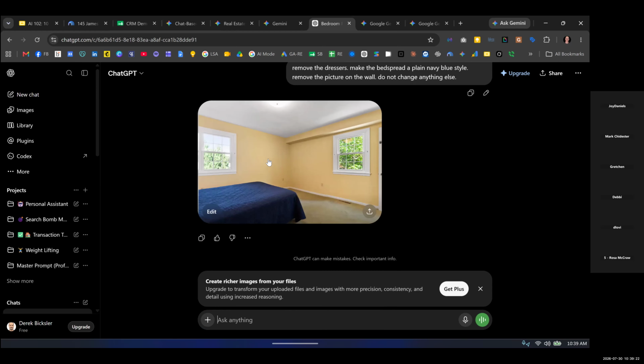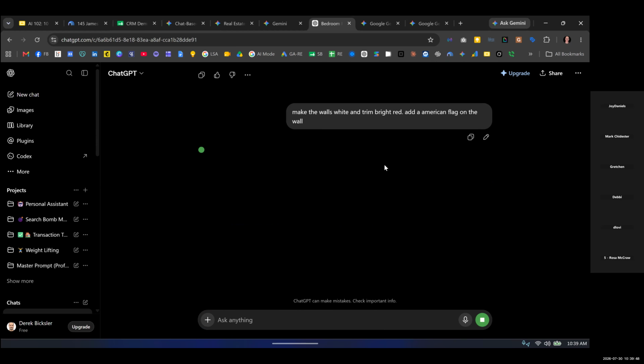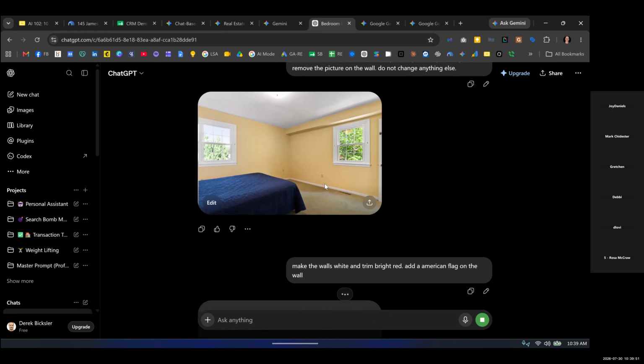And then if you wanted to add a picture on the wall, remove the bed, change the carpet to this, make the walls white and trim bright red, which is ridiculous, add an American flag on the wall, it'll do that. So you can do all kinds of things. You could show potential renovations if you had the front of a house: change the shutters to black, change the brick to painted white, redo the lawn, whatever you want to do, you could do.